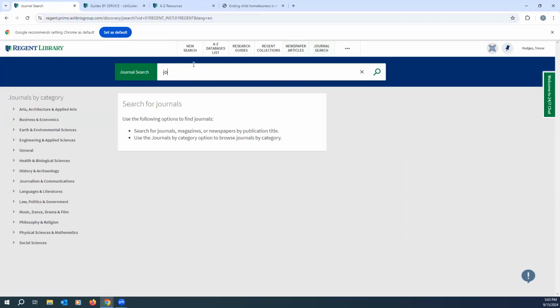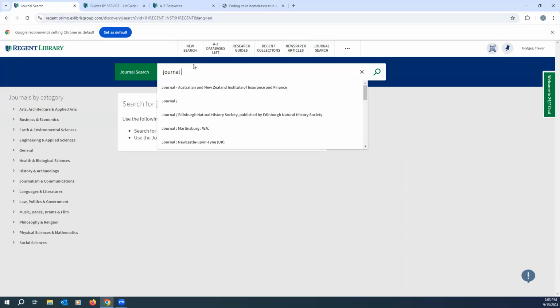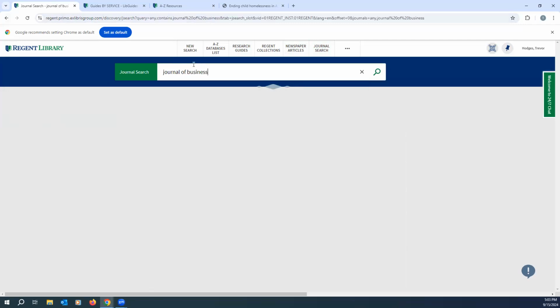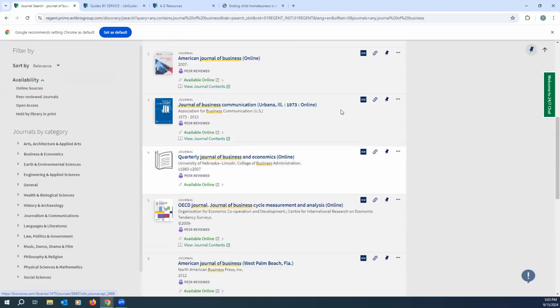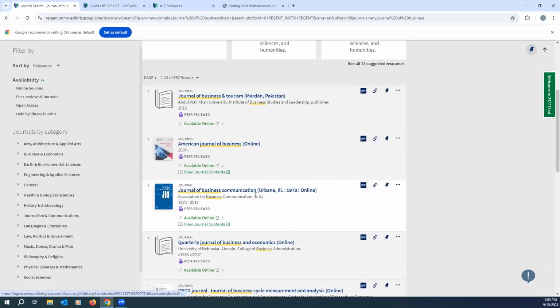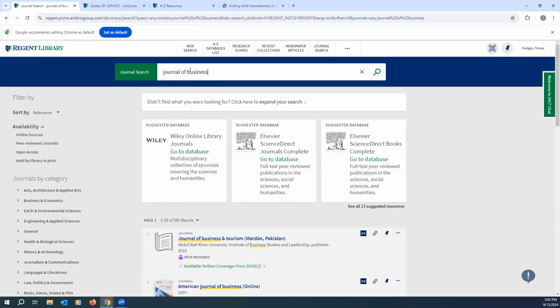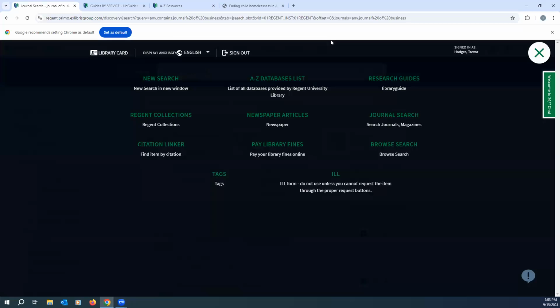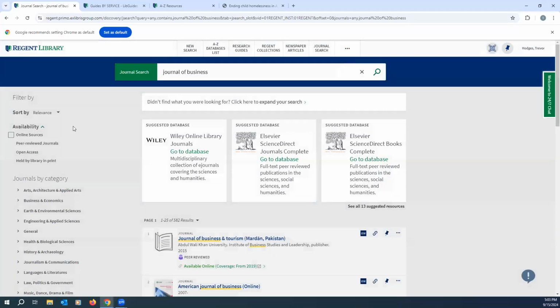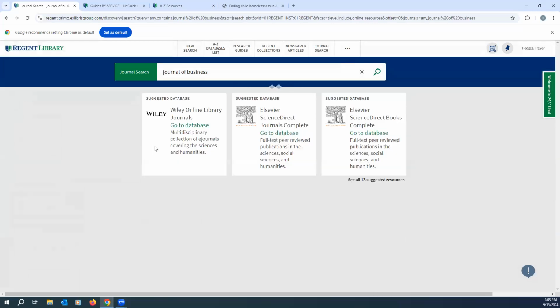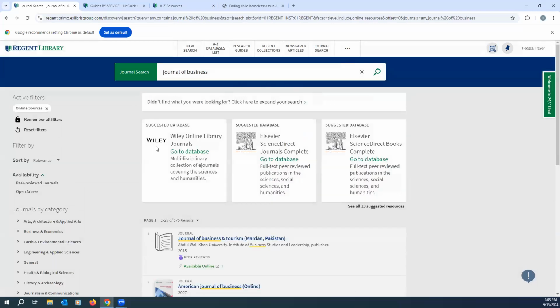So let's say I want to find the Journal of Business. You'll just type it up here. And then we can see different journals that are the Journal of Business. And you can see if we have them, you can look through them. That's if you want to explore a specific type of journal. And that is the overview of our library.